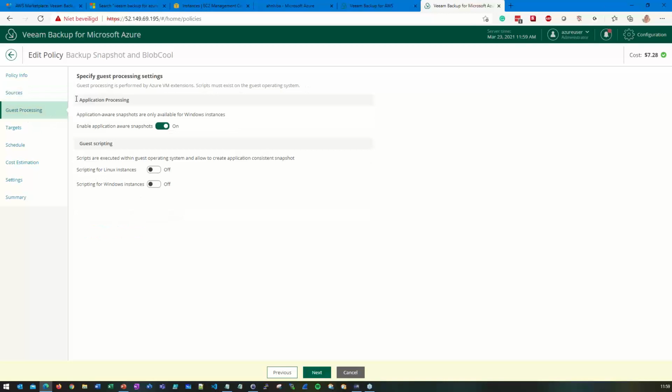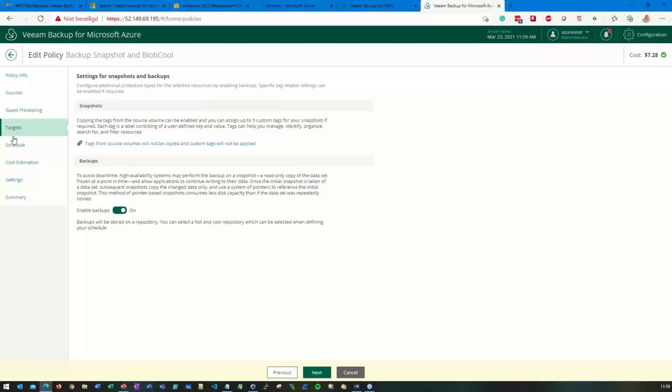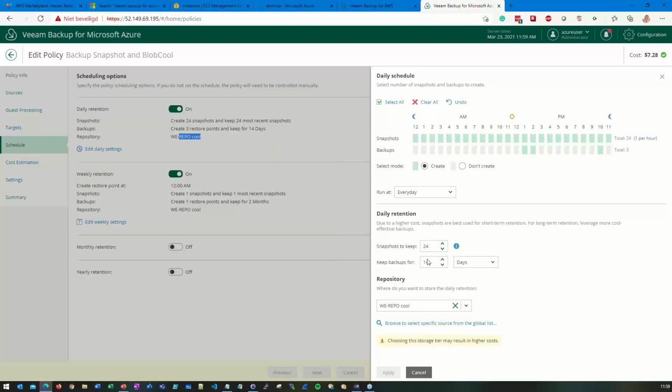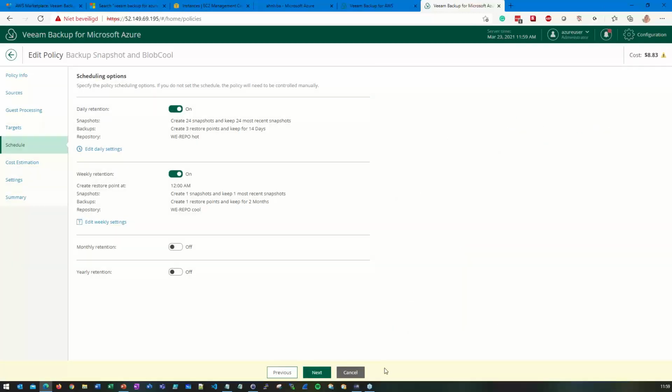Select your region, select your subscription, do the guest processing part, select what you want to back up, and then here in the schedule, I've selected on purpose the cool repository with the daily retention. I only keep it for 14 days. When I select cool, I need to store it for at least 30 days. Otherwise, I get a penalty for my early deletion. So for example, I could do this, and then you see the warning goes away. This way you can really keep track of costs.